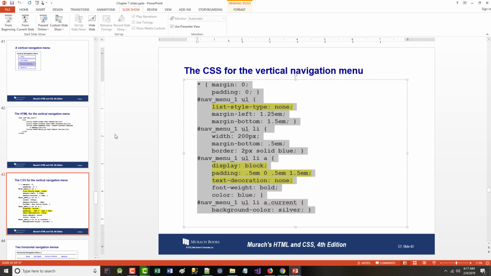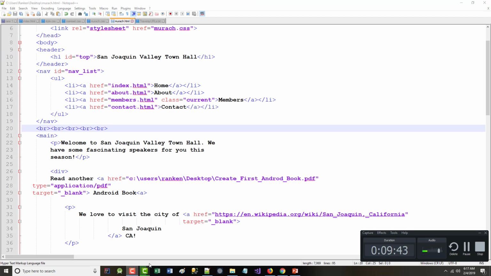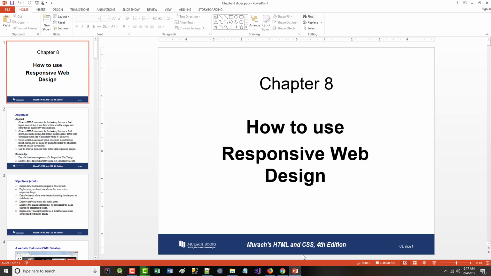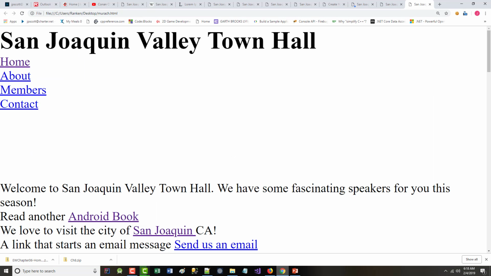All right, so that's it for this chapter. Probably going to be a very short lecture right now. Yeah, it's only been 10 minutes. So very quickly, when we come back, we're going to talk about using responsive design. Show you very quickly an example of that, just as a prelude, so to speak.